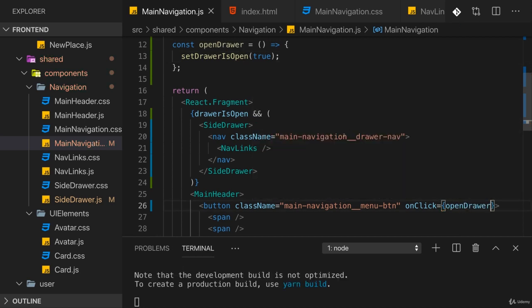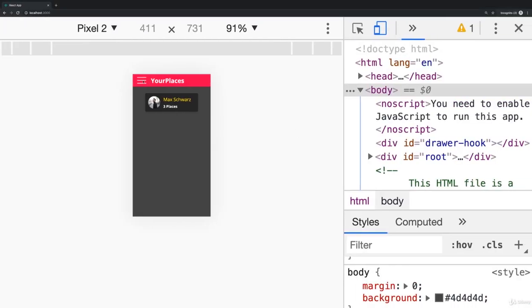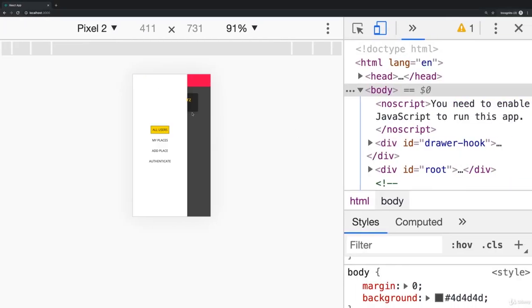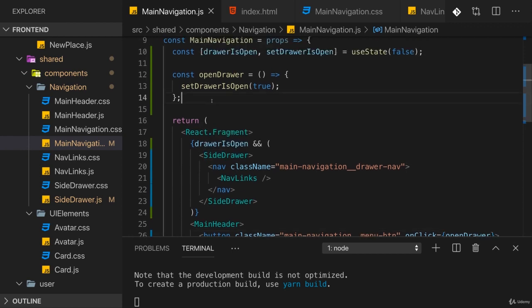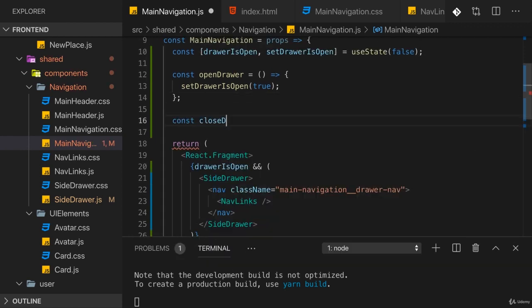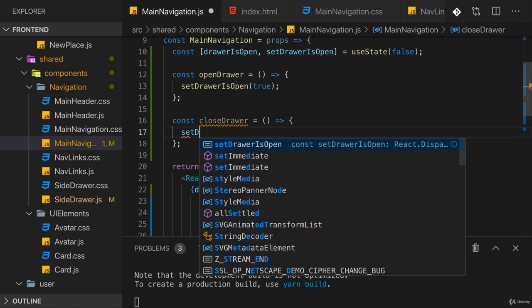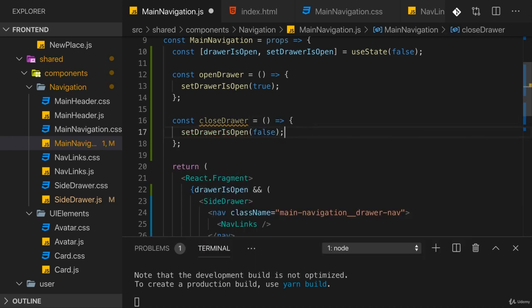If we do that, I can now click this button and the drawer is there. It's not animated, but it's there. Unfortunately, now we can't close it anymore. So that's something we should fix. For that, I'll also add another function, closeDrawer. And here I want to set drawerIsOpen to false, of course. The question just is, where do we trigger this?